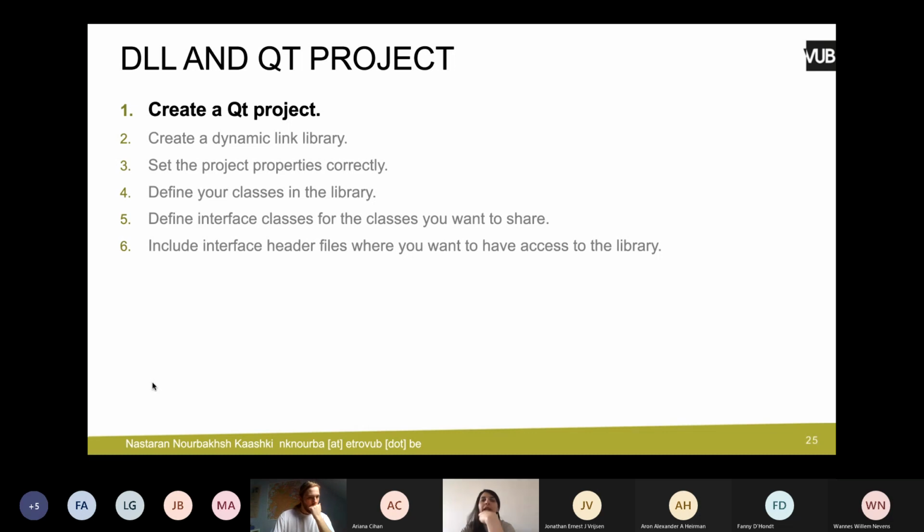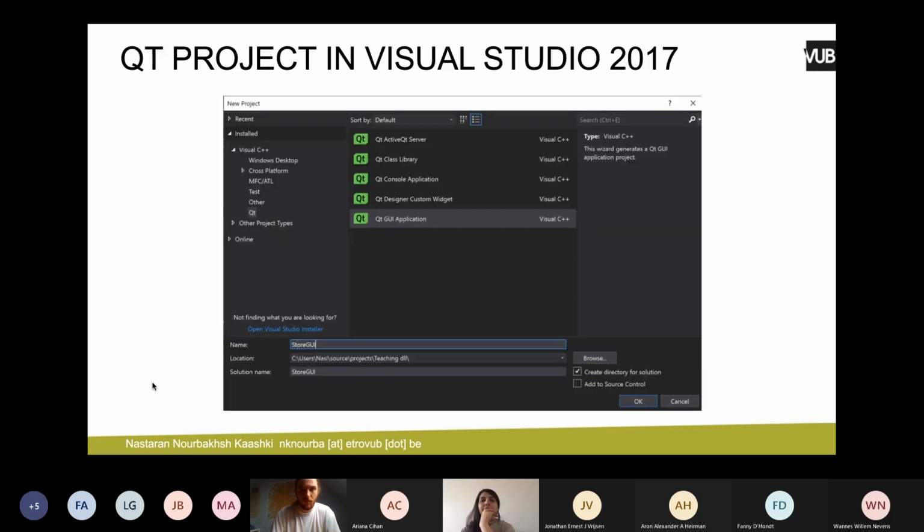we are going to create a Qt project. We are not going to discuss the Qt library much today. We only discuss the commands, and the classes that it has will not be discussed today. In the next lesson, we will discuss them, but we are going to learn how to create a Qt project, how to create a dynamic link library and how to connect them with each other. So the first step is to create a Qt project.